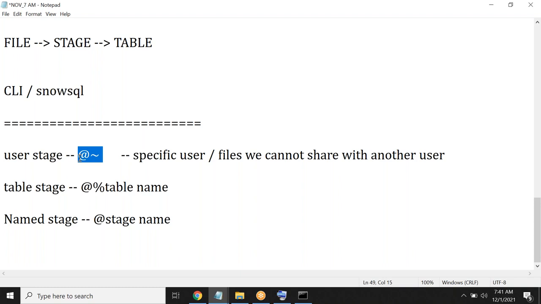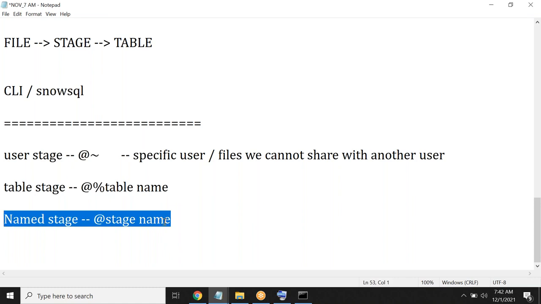For the user stage, remember that one user's stage files cannot be accessed by another user, and the user stage does not need to be created; it will be created automatically. The table stage also will be created automatically. Only the named stage we need to create.